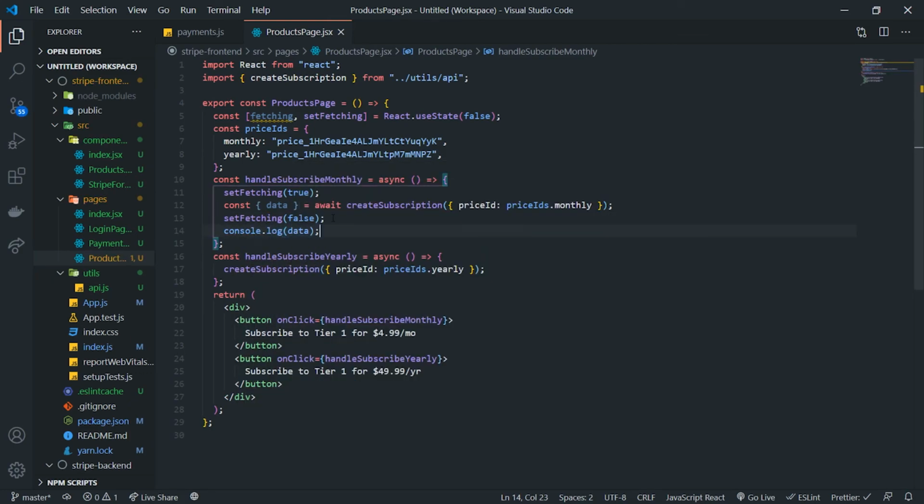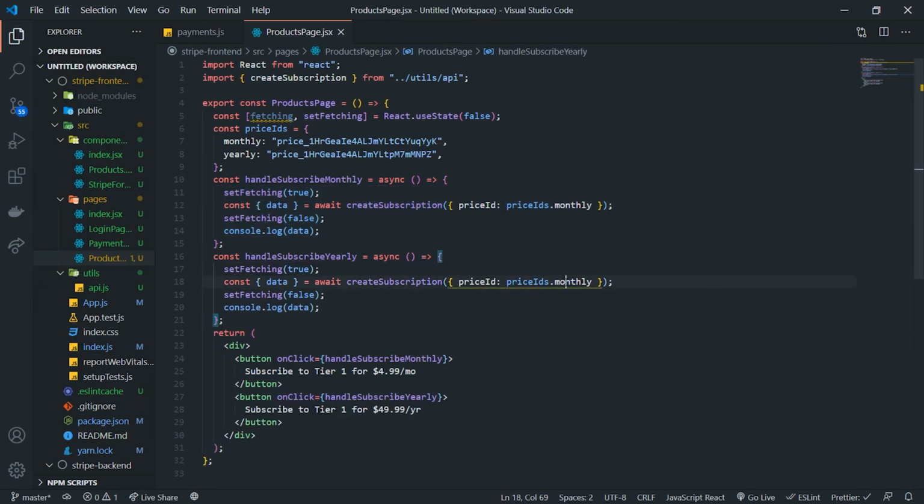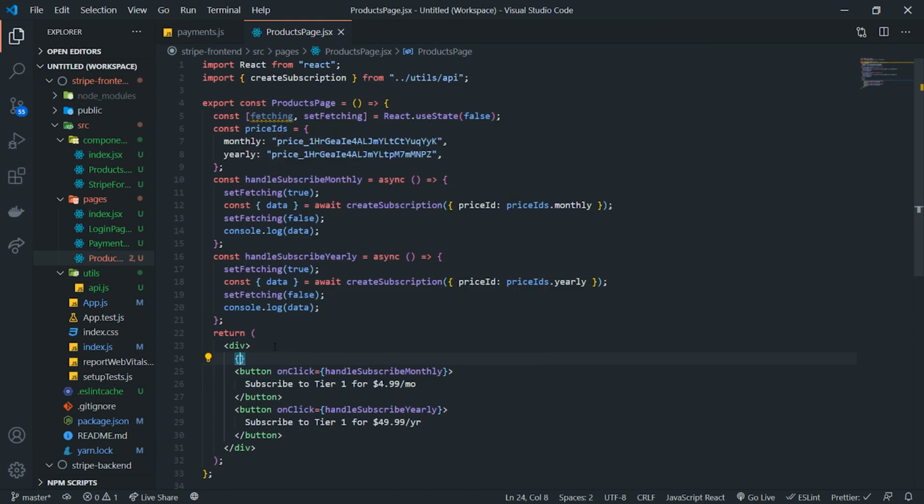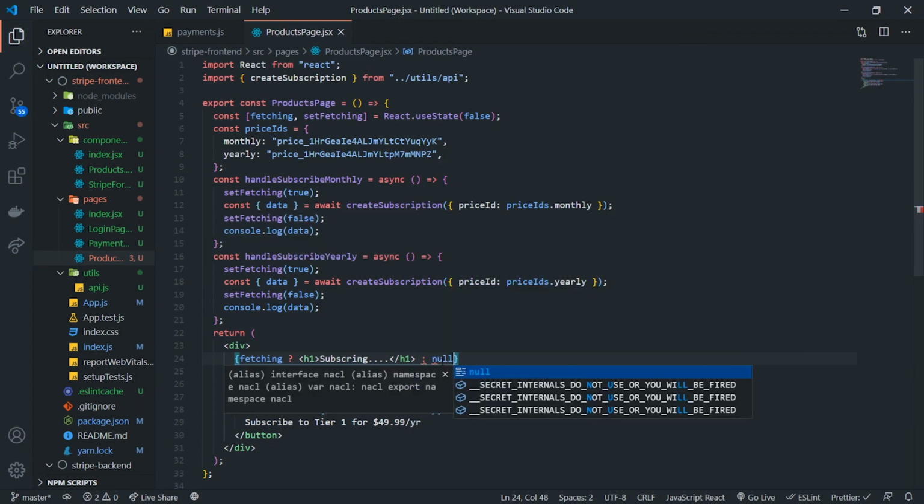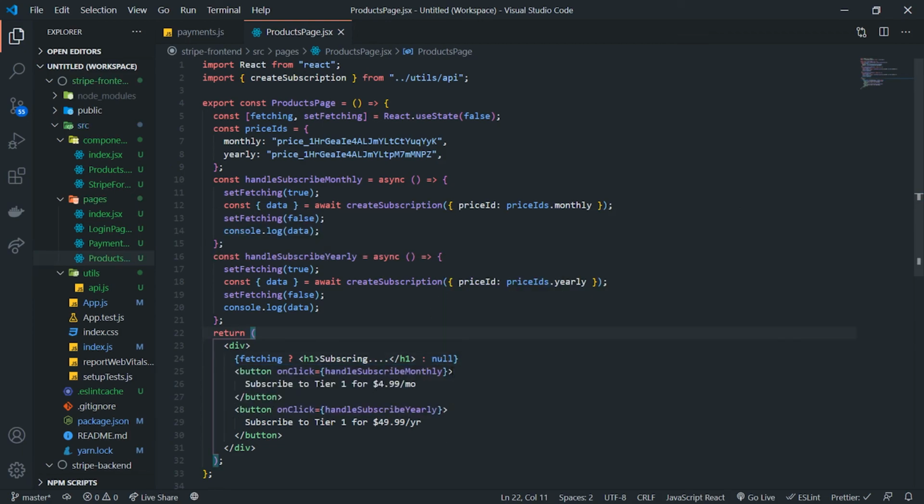And we'll do the same thing over here. So let's do yearly over here. All right, so now if it's fetching, we will just say subscribing. Otherwise, we will just say null. And then we'll disable the buttons if it is fetching, so we can't make any request while it is currently processing the current one. So let's try it out.